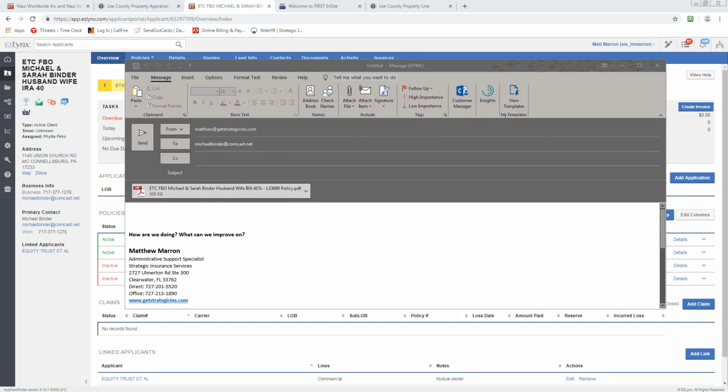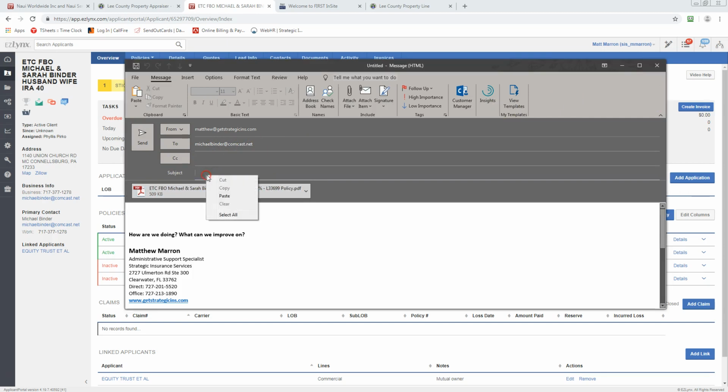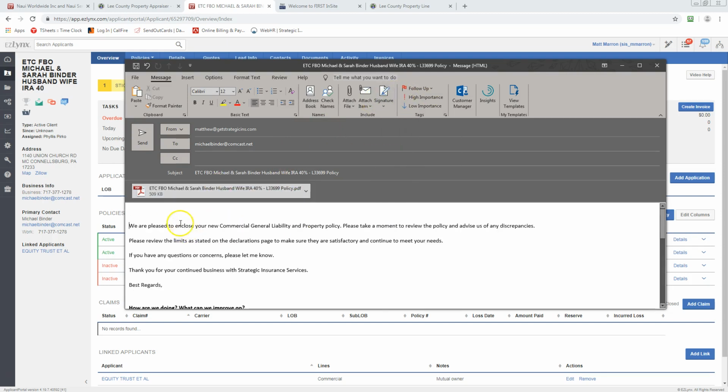After that, you want to select the name of the policy right here and paste it into the subject line. Now we have a shortcut where we have a signature line, and it is titled policies to be delivered. So I typically, depending on the time of day, I'd say good afternoon and then their name.